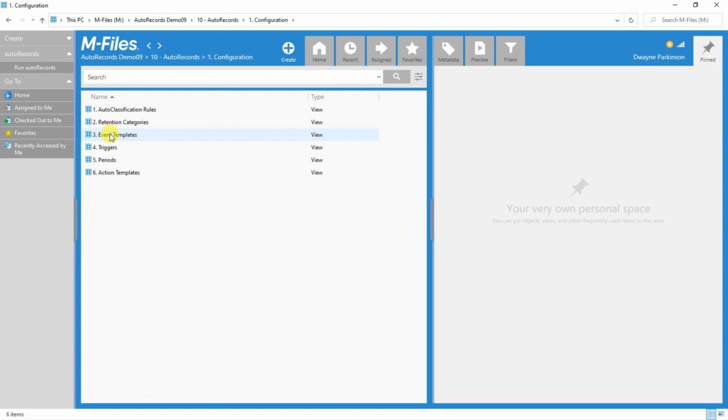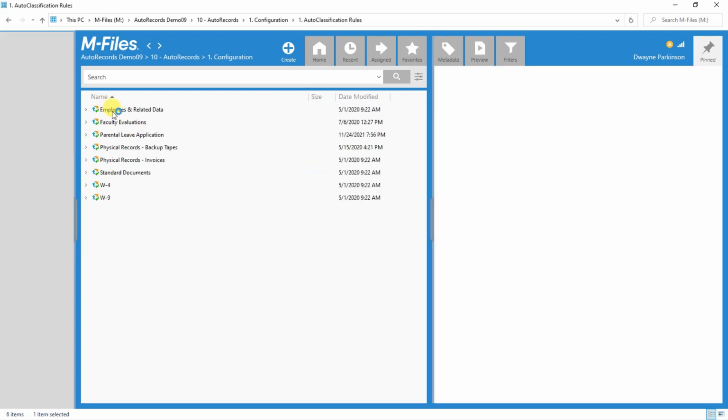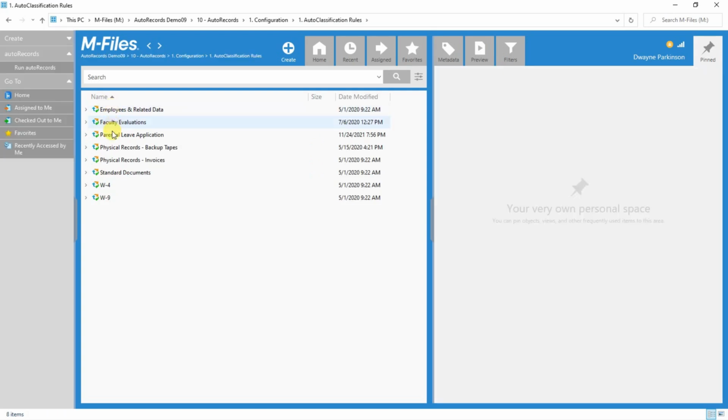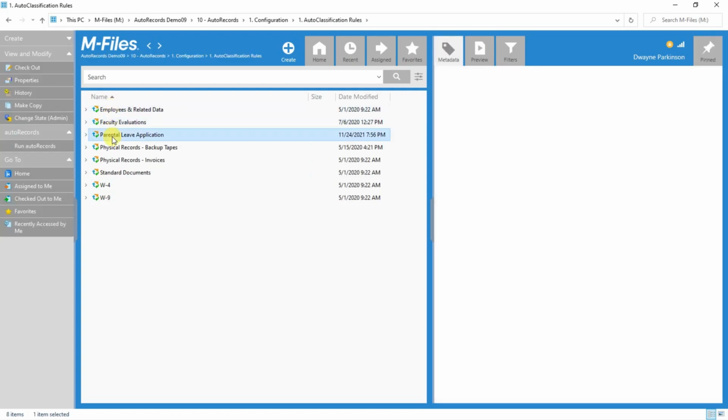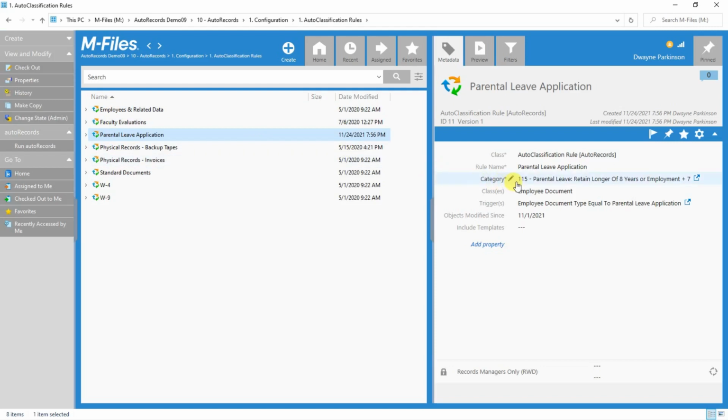We've already looked at auto classification rules briefly, but let's take another look at some of these rules. Looking at the parental leave application, you'll recall it assigns retention category 115 to all employee documents where the employee document type is parental leave application.